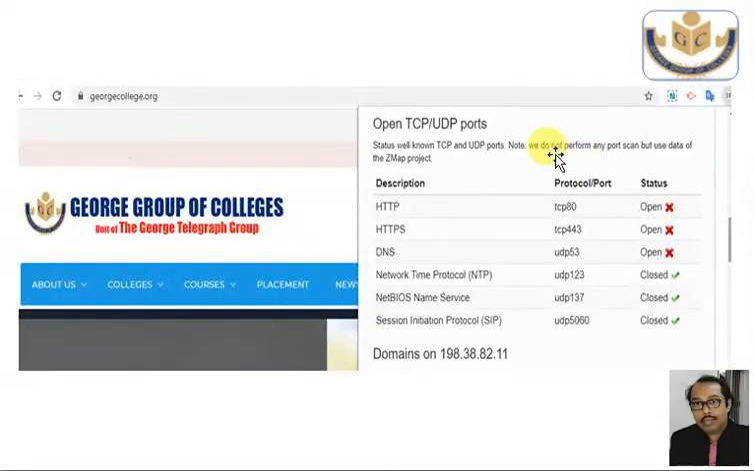I'm showing a simple example. I use a plugin to identify how many ports are open or closed on the George Group of Colleges website. What I find is that the HTTP port is open. That's why I can open that website in my browser. It is using port number 80. HTTPS is also open. It is using port number 443, and it is using the TCP protocol.